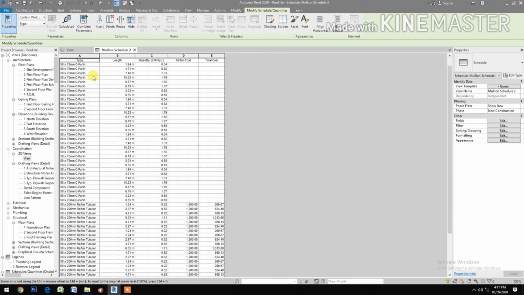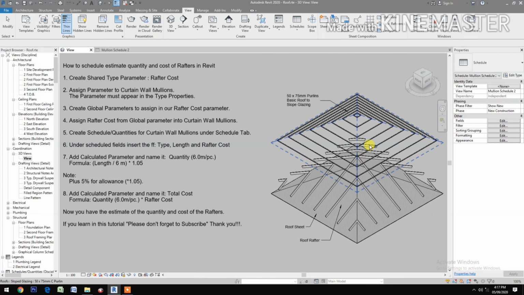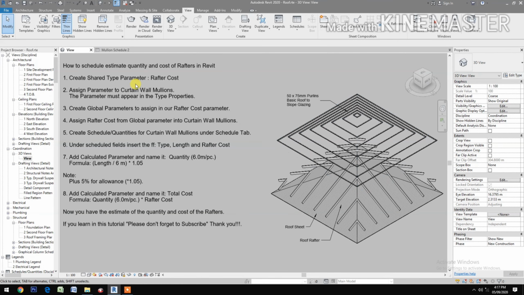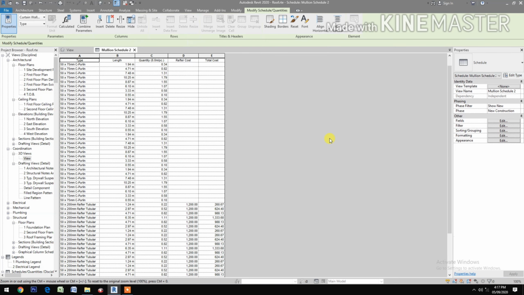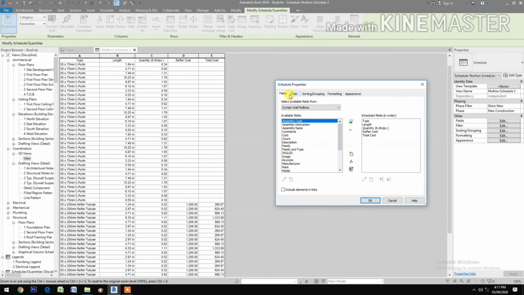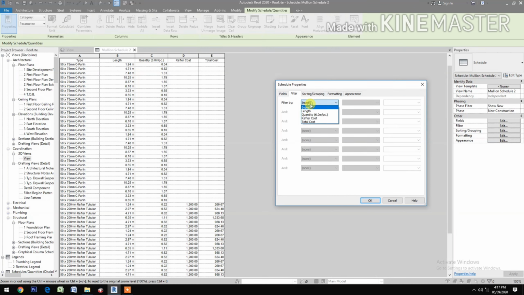Okay, let's check the fields, the 3D. Okay, we have the purlins. Let's check back the schedule. We can filter this. Okay, but the type is missing inside the selection, but we can filter this to hide the purlin.